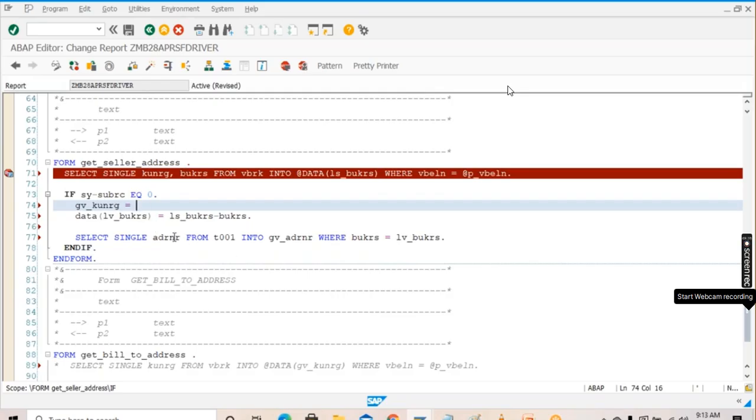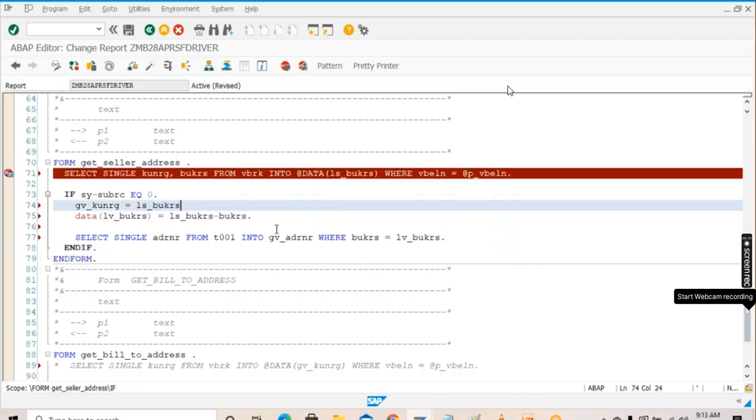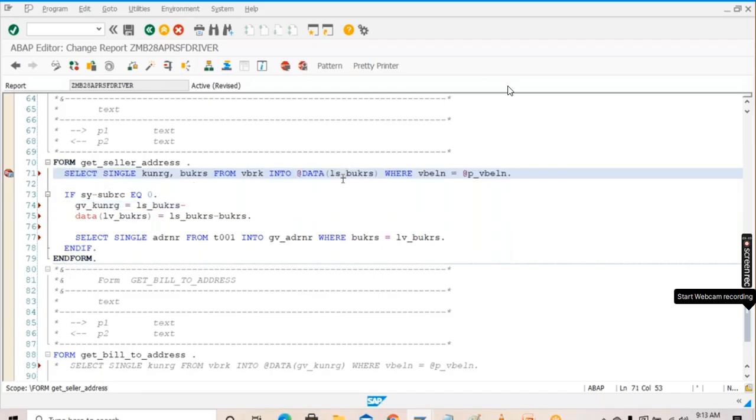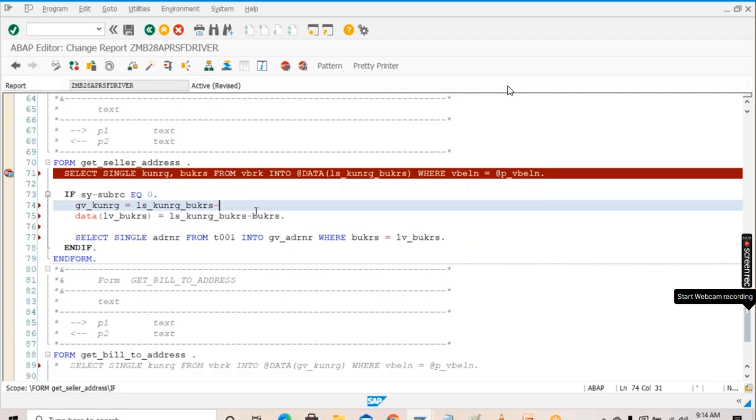In 5 minutes we will correct this and I will show you how we can make it more readable and better. So ls_bookers, this name is also not good, right? Here we are getting KUNRG and bookers, so better we can give KUNRG and bookers both, or some generic name which will tell that we are getting both the information. So KUNRG and bookers, copy this. Here also you'll have to change it, and here also.